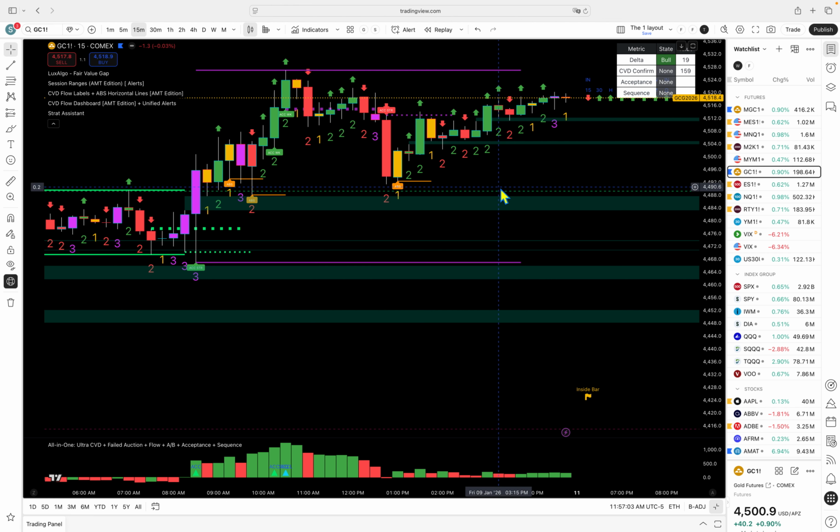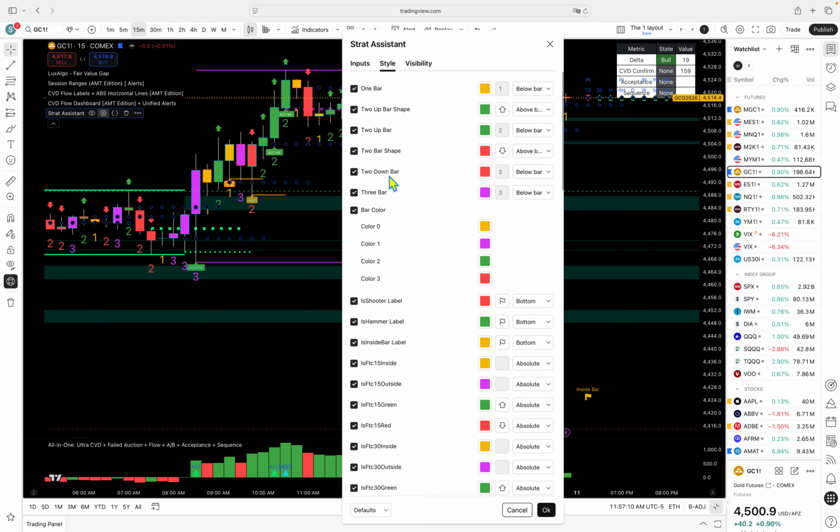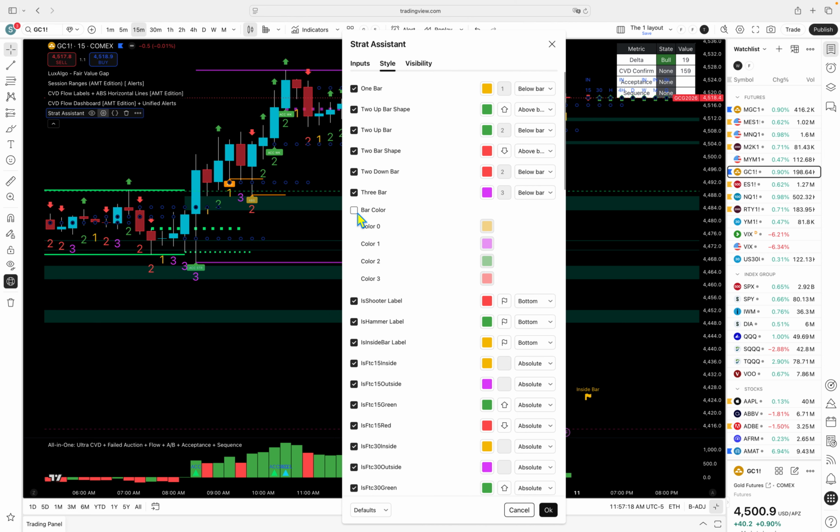I like my candles to be the color that I like them, so I just go into the settings, go over here to style, and then click off where it says bar color, so that way you won't have all those different colors, and you'll just have your natural candle colors. That way, instead of trying to figure out or remember those patterns, some people like using the Strat Assistant that way. Me personally, I like to see the color of my bars that I want to see them. So you can just click off your bar color, and then your colors will be the exact way that you like your candles to be.